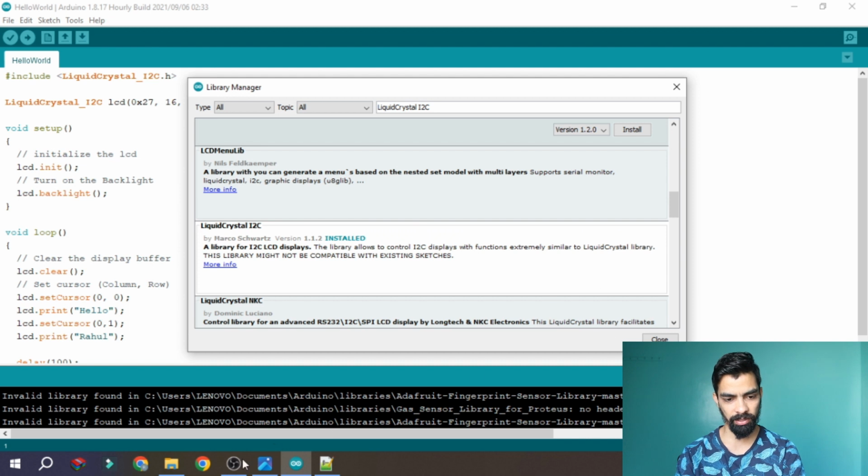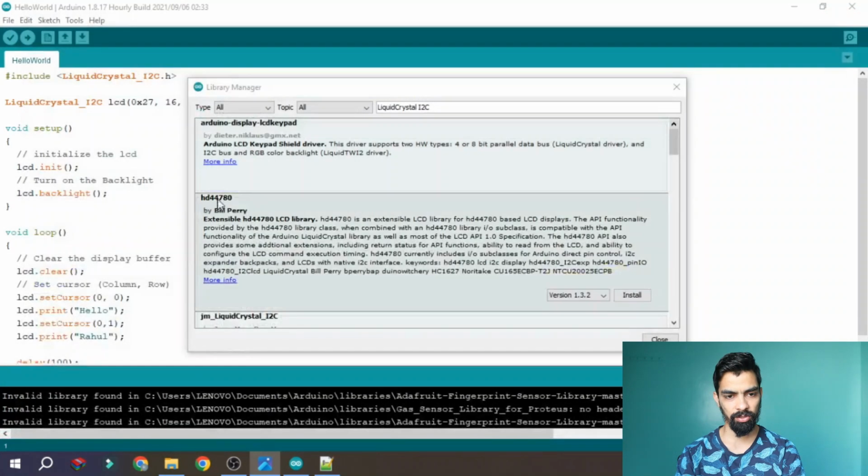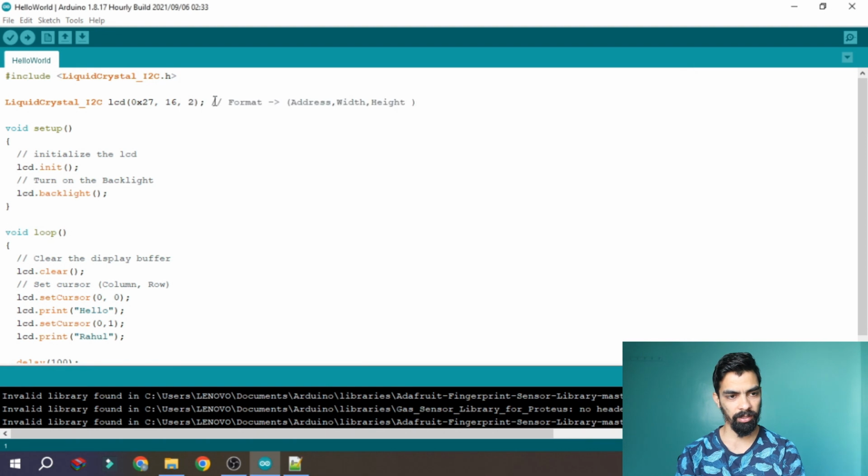You will find there is an Install button. You can see this option. Just take the latest version and click on the Install button. Once you install, you will find your library.